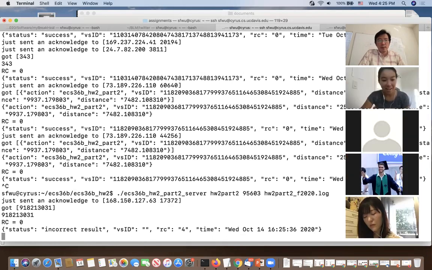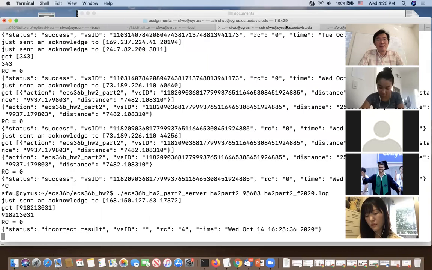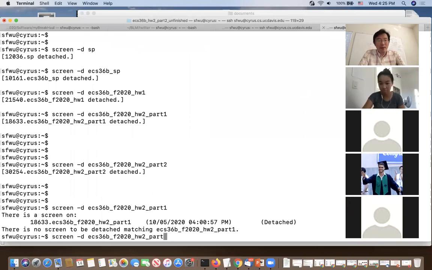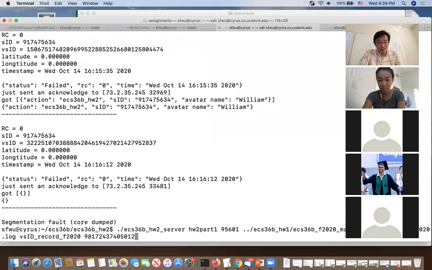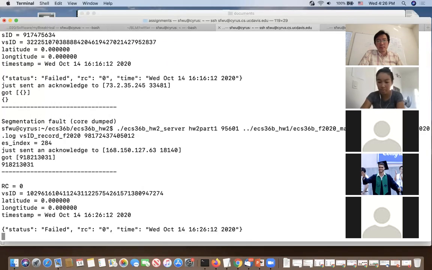Sorry, what would the port number be for homework 2, part 1? It's the same, I think. No, it's not the same. So homework 2, part 1, what's the port number? It's not 95603. I think it's 95601. Let me check. The best way for me to figure it out is to look at exactly what I'm doing. Oh, it's down. Okay, yeah, part 1 is 601.